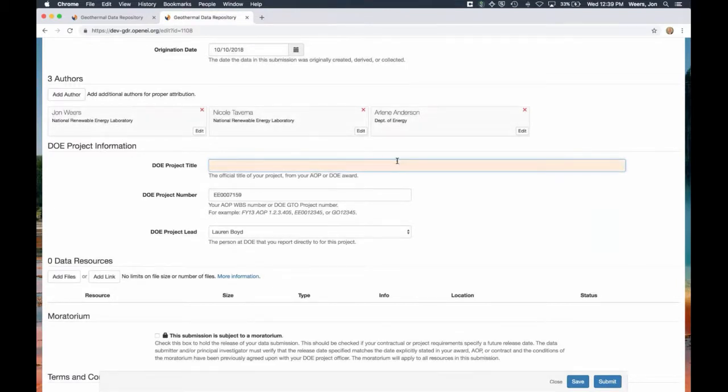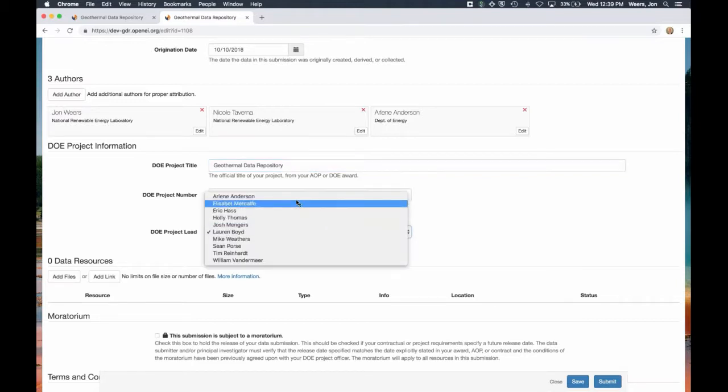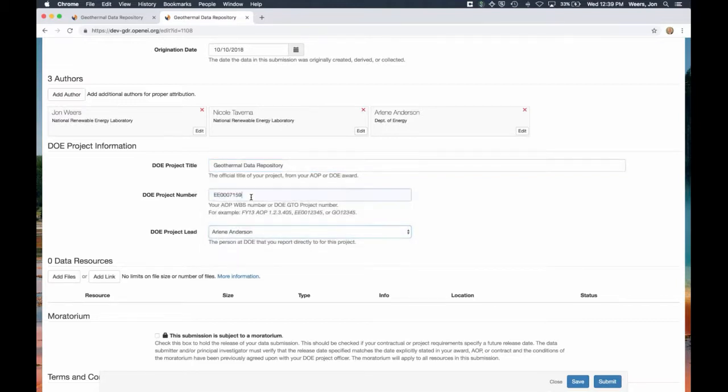Project title, that's easy. My project is the Geothermal Data Repository. That's what it says on your AOP, your contract, your award, whatever. And you have to have a project lead. And my project lead is Arlene Anderson. Project number, that's the hardest field to fill out. If you've received an award from a FOA, funding opportunity, an SBIR, or a grant, you're going to have an EE number attached to that award.